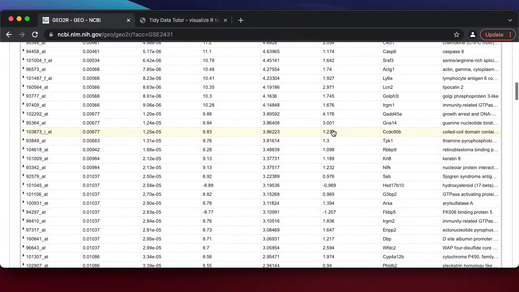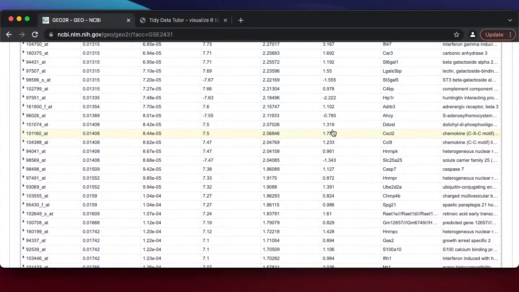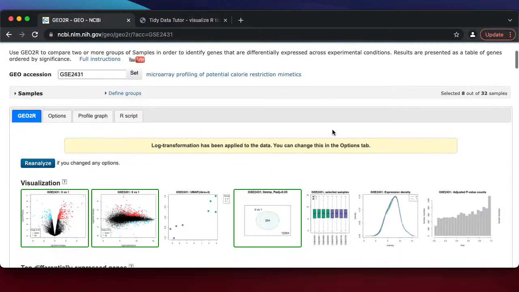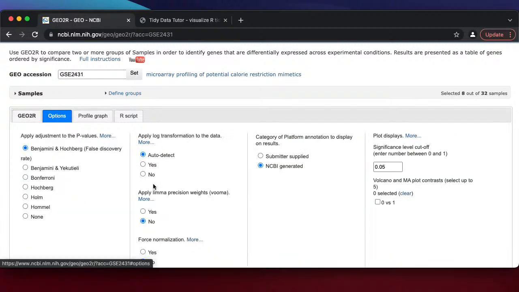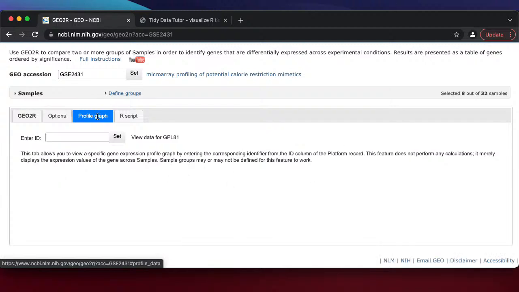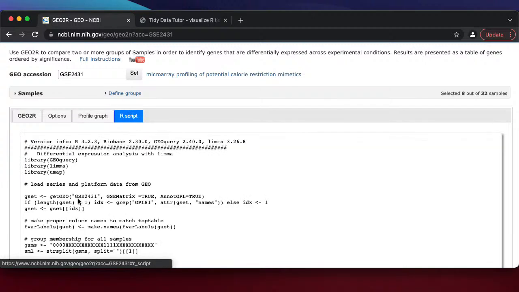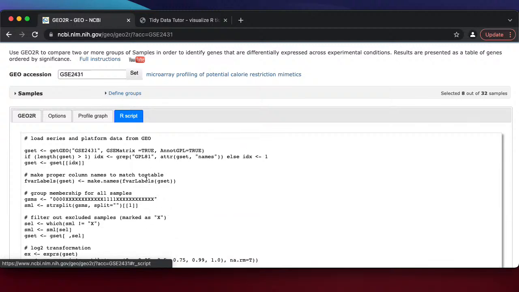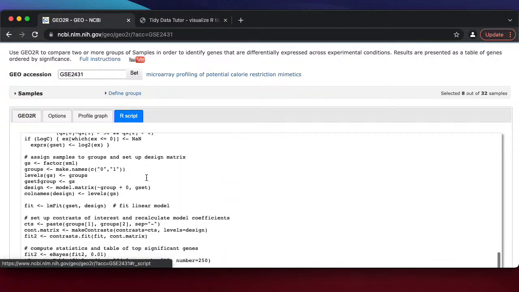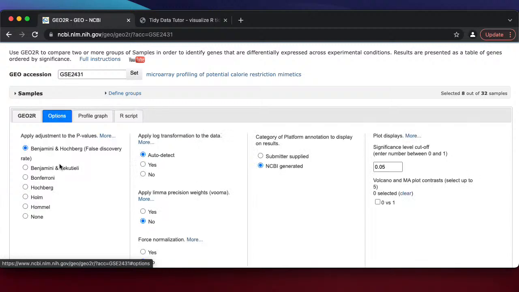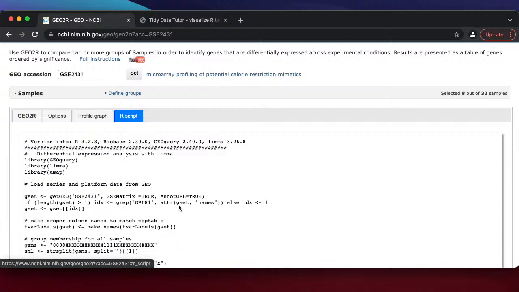So that's kind of all there is, for at least a simple pairwise group comparison using the GEO2R tool. And then you can set various options. These are all the defaults, and you can change them depending on what you want to do. There's a profile graph, not really sure what this one is, but importantly, there's this R script associated with these changes that you've made. If you change any of these options, or any of the group definitions, that will be reflected in this R script.